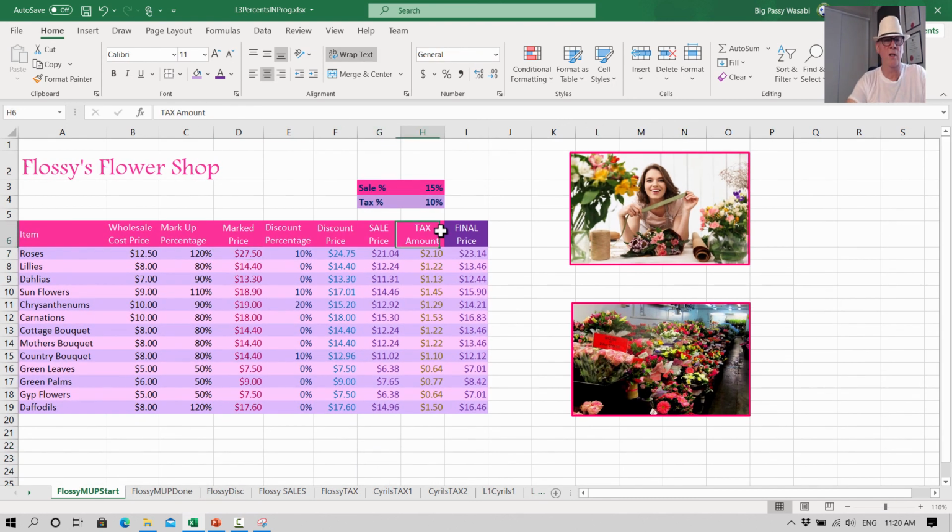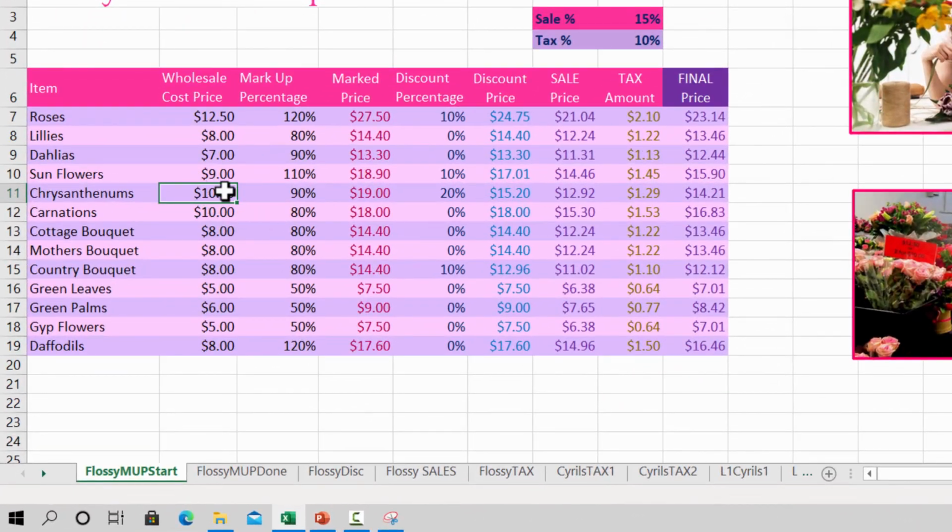This is a fully functioning spreadsheet. So everything's right now, and they can run the whole business from this. So let's say tomorrow when they go to the market, there's a shortage of chrysanthemums, and see how they were $10 here. They're suddenly $20.